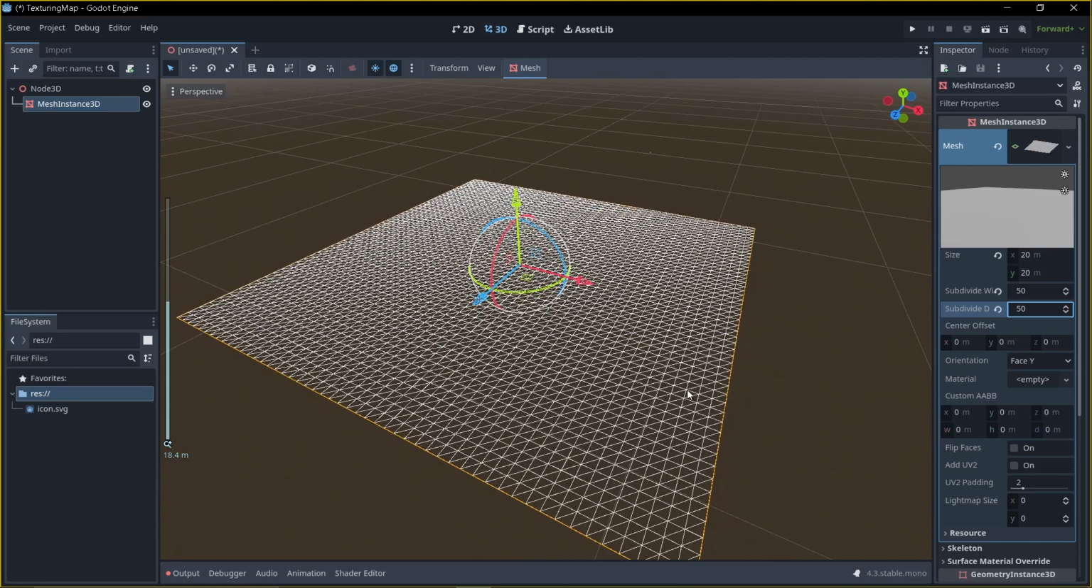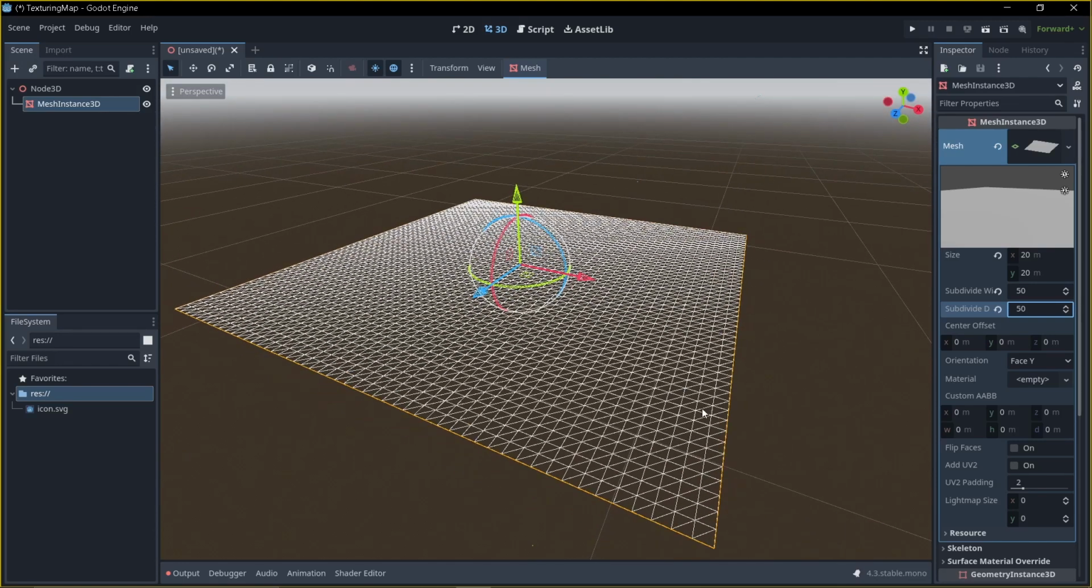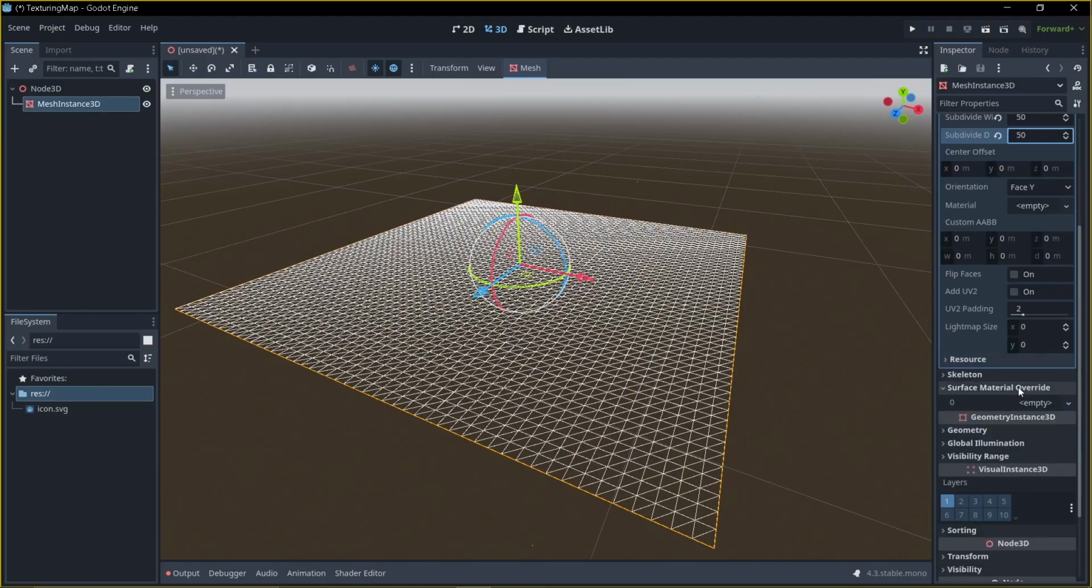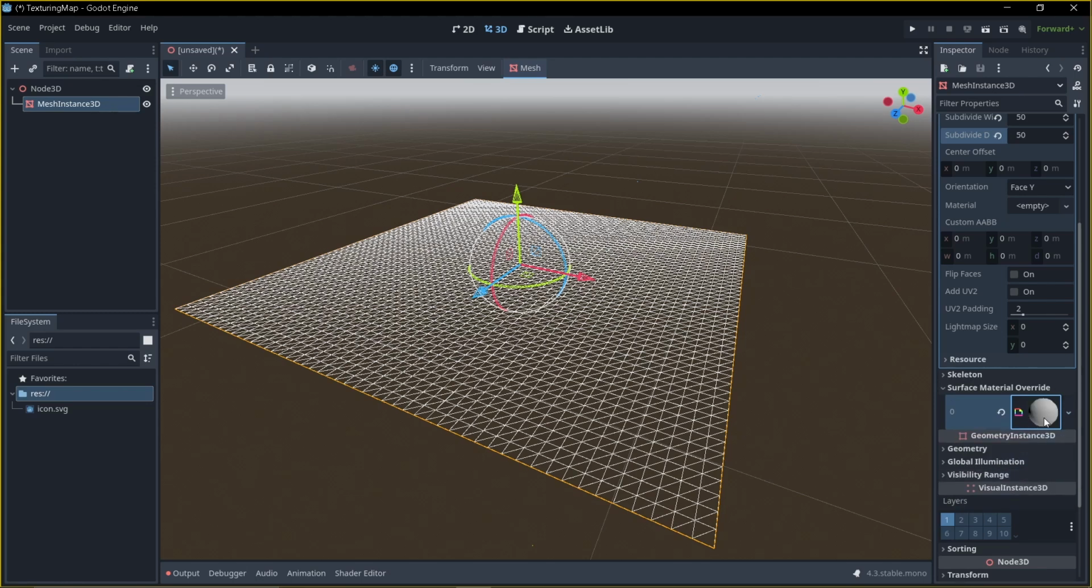The reason it wouldn't work with few vertices is that we'll be displacing the vertices themselves through a texture. So if there aren't enough vertices, you don't have anything to displace, and you couldn't see it on a plane very well. So now you would like to create a surface override material. Go under surface material override, and under the empty box select new shader material.